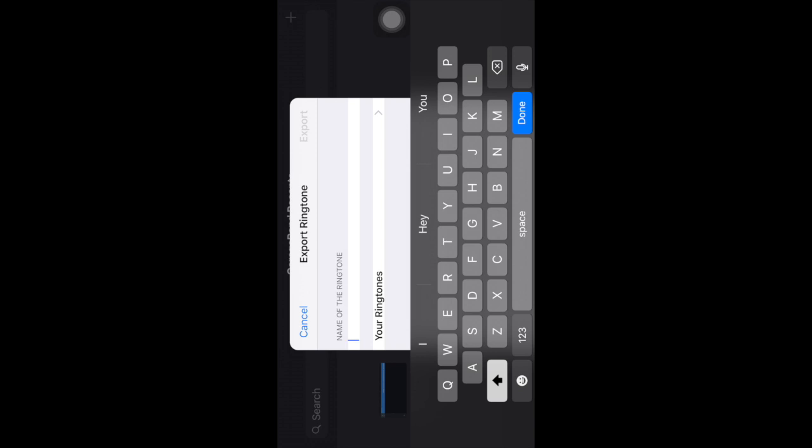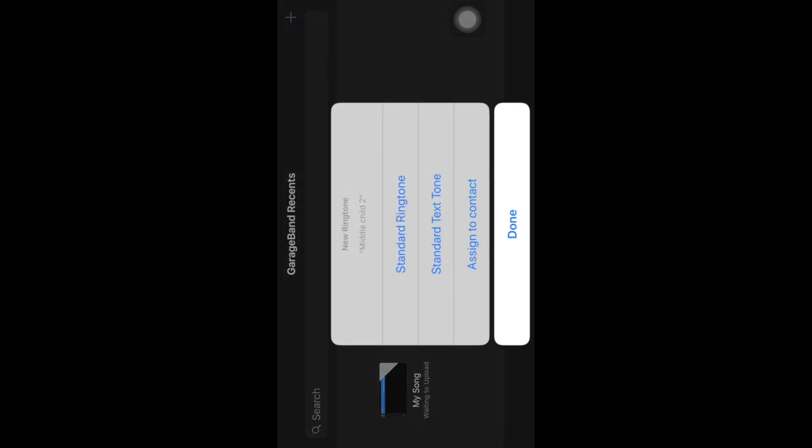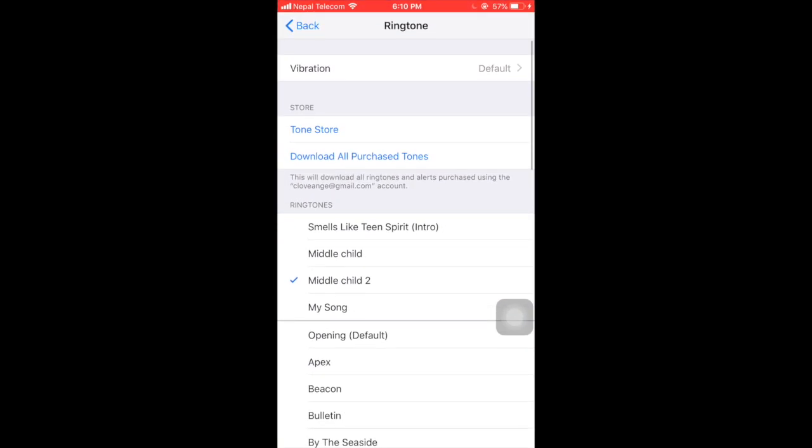Okay, Middle Child, export. Okay, Middle Child 2, export. Then use sound as standard ringtone. Let me just prove it to you guys. See, you can see there's Middle Child 2.